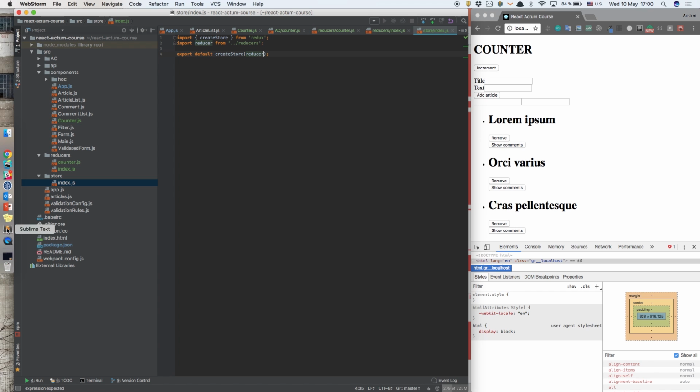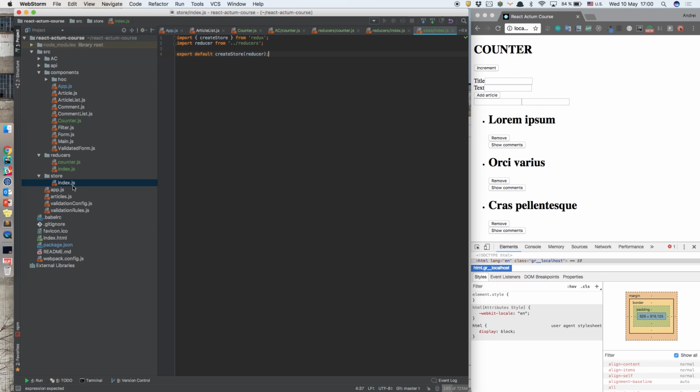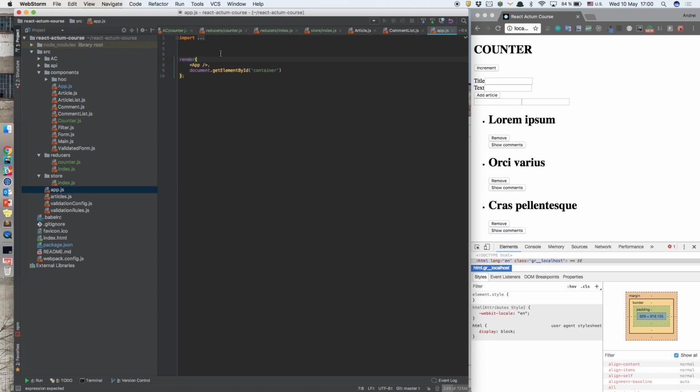Cool. Now we created everything: store, reducers, actions, view. Now we need to connect all parts among themselves. So we will go to app and connect our store, only one store for the whole application, to our application. How to connect it? We will import a special component from React Redux, which is called Provider, and we need to wrap our app into Provider. Here we will pass the store, and we need to import our store from store.